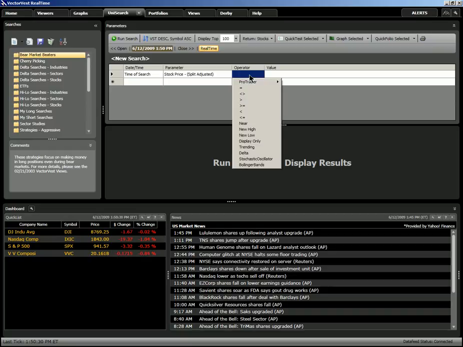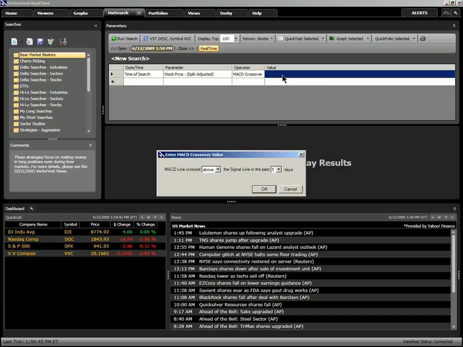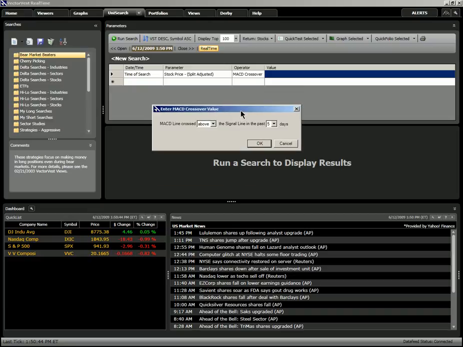Next, in the operator box, you'll notice that a new addition is placed in the drop-down, and that's ProTrader. So I can simply slide over and select MACD crossover. All that's left to do is click in value, and a commentary window will appear. Here it says the MACD line crossed above the signal line in the past 5 days. I can accept what's available, or there are some selections to be made.